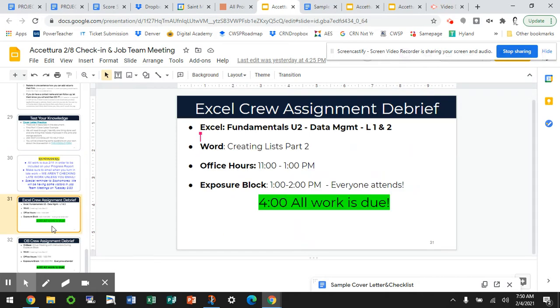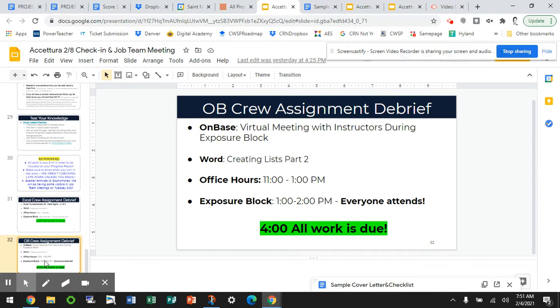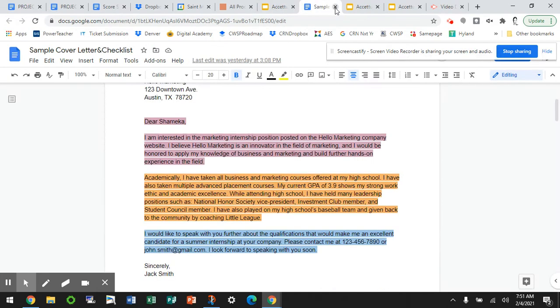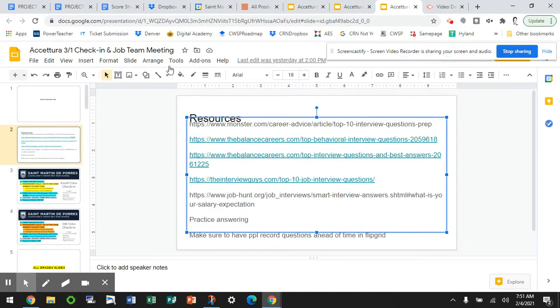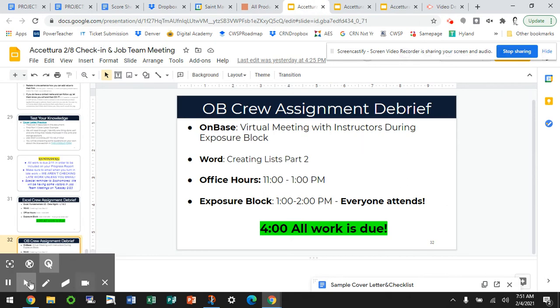The Excel is a little bit different for our upperclassmen, our 10th and 12th graders, because they're a week ahead. So they are going to be doing Unit 2, Lessons 1 and 2. And then we also have a Creating Lists Part 2. I'll go over that with you. And they also have the on-base virtual meeting. Okay, so let's transition over here to creating lists.